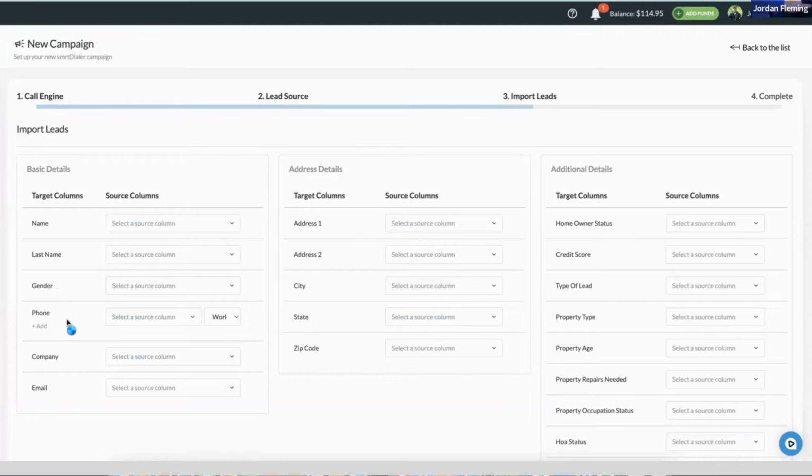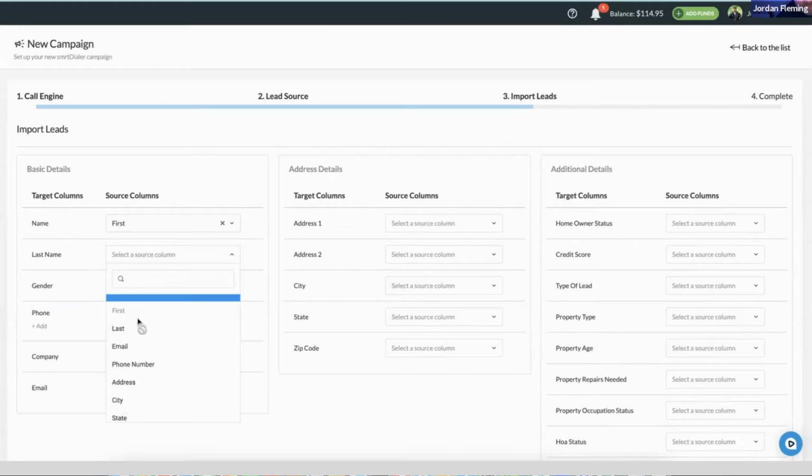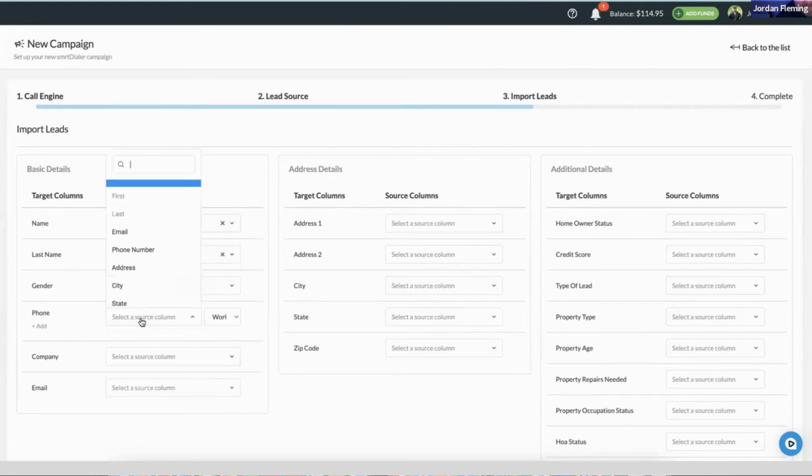Now, the next step, what you're going to be doing, just like almost any system that allows you to merge data, you're going to map the columns from your Excel sheets, your CSV sheets, to the fields that we have in smrtDialer. So I'm going to go ahead and map very quickly some of these key things.